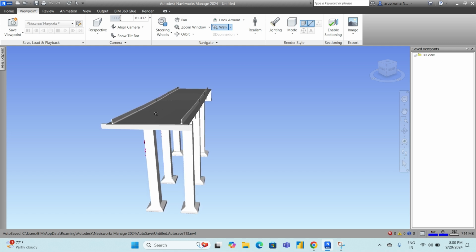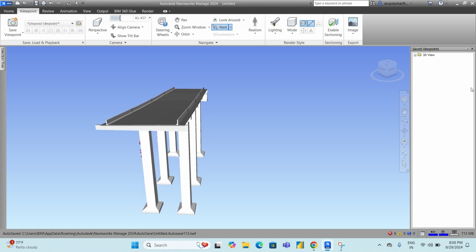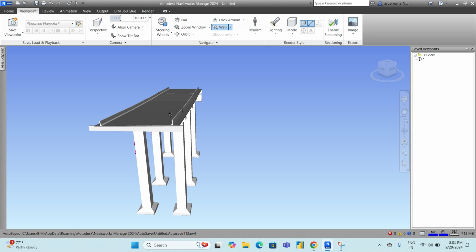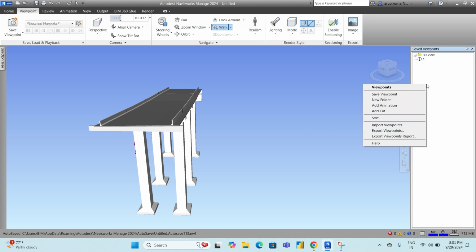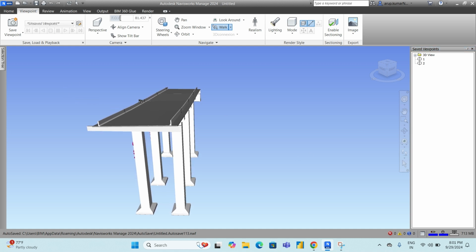Create a walkthrough by pressing the left button, and save the viewpoints. Again create a walkthrough and save the viewpoint. Again.